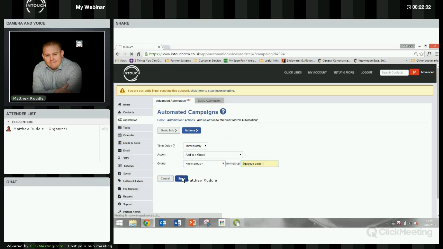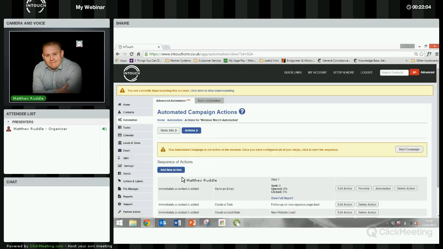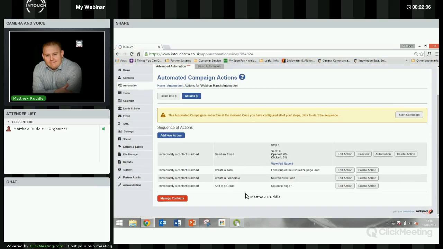So I click save. So straight away, when somebody fills out a form, they not only go into my system, they get sent an email. So I'm already connecting with them to say, thanks for signing up. I get a lead created as well. So I'm tracking the business or the potential business that's coming from it. I also then get a task created to remind me to follow up, to give them a call. And I'm sorting my database out because I'm creating them as a group.